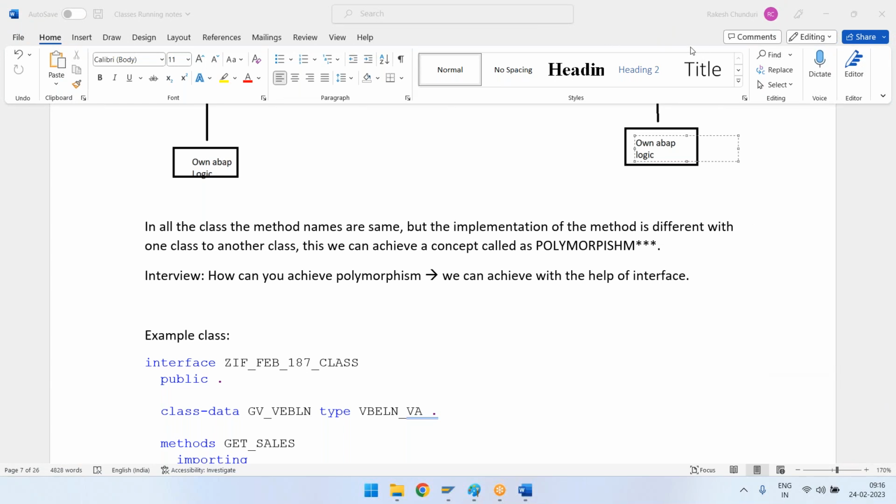Polymorphism can be achieved through interface. So what is meant by polymorphism? The method name will be the same in all the classes, but the implementation is different. That concept we call polymorphism. How can you achieve polymorphism? Polymorphism can be achieved through your interface. So this is called your interface.